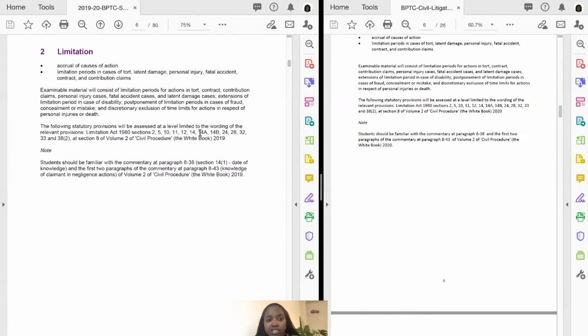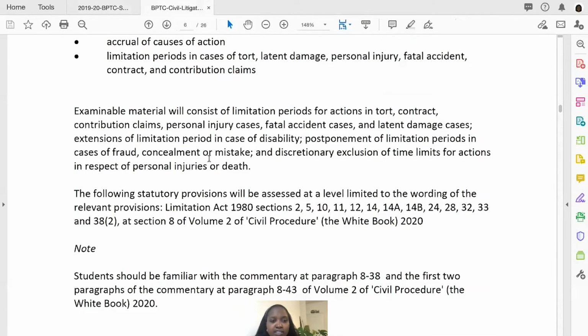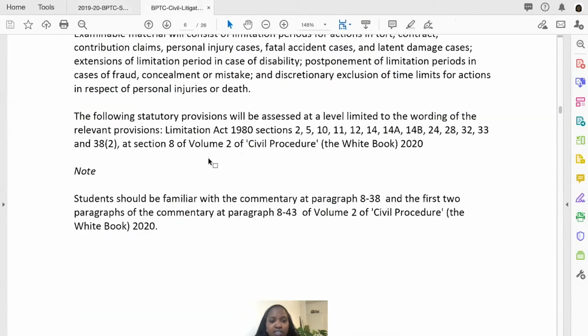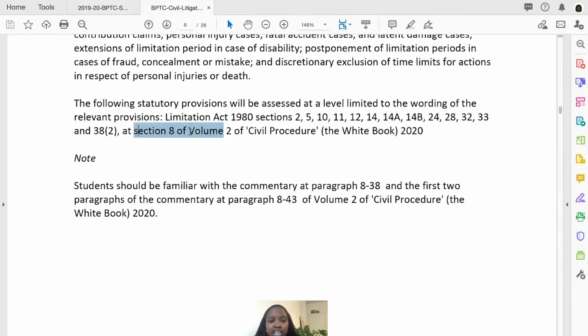So limitation, the statutory provisions for limitation. It says here, Section 8 of Volume 2 of Civil Procedure, the White Book. Let me actually just run this back so you guys can see it here. Section 8 of Volume 2 of Civil Procedure, the White Book 2020. Same thing as 2019.